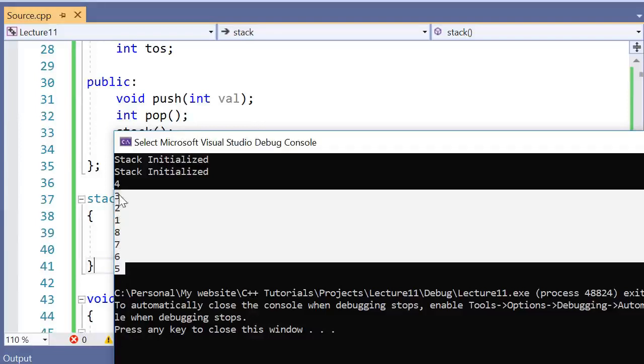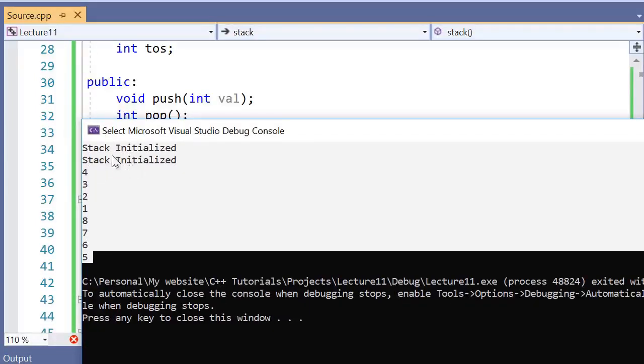So it is outputting this data. In this case, the first two statements are saying stack initialized. So this is the stack initialized for S1 and this is the stack initialized for S2. The next statements are the values that are popped from the stack. So this 4321 are the values popped from the S1 stack, and 8765 are the values popped from the S2 stack.